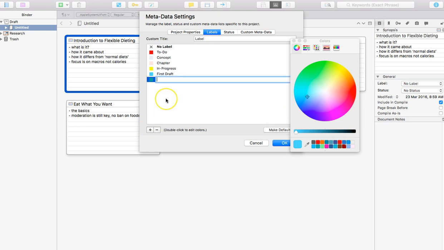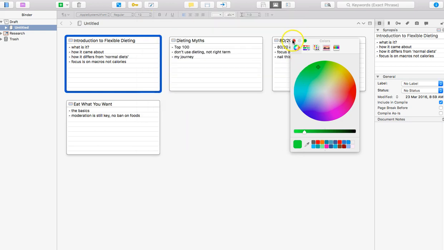And then I'm also going to add in completed. So it only gets the completed one once it's actually fully completed and edited and basically ready to be compiled. So that's how I set those up. So then I'll just click on OK and get rid of the colors.